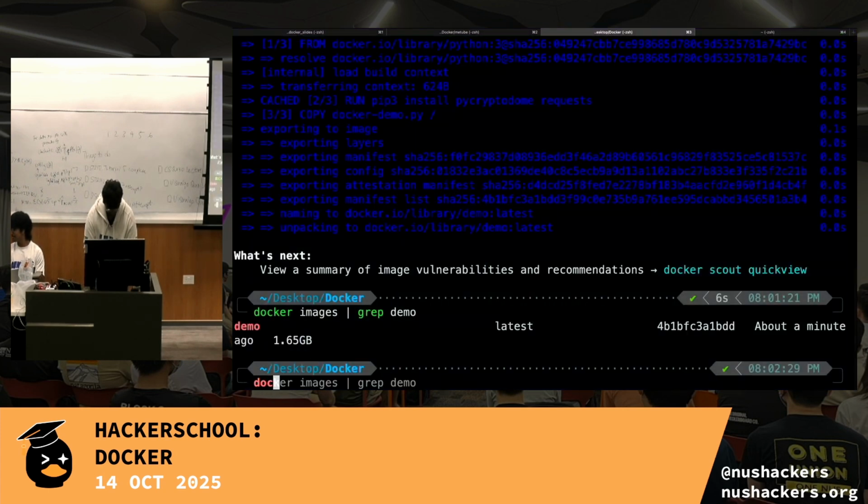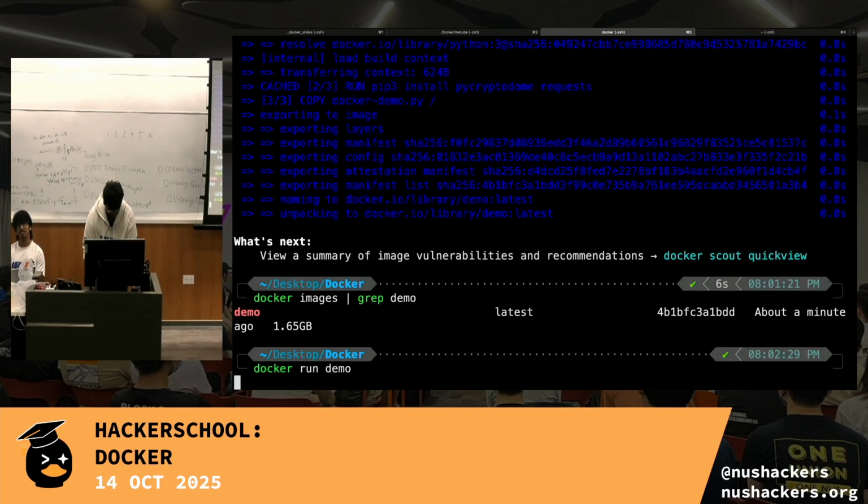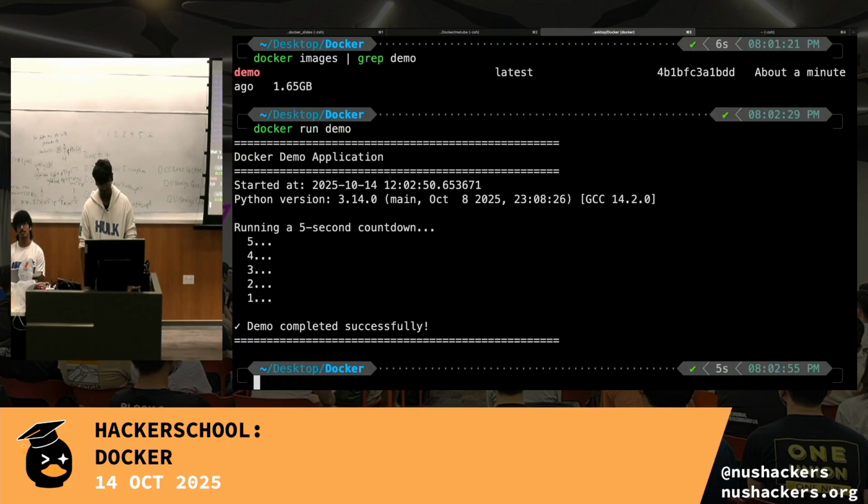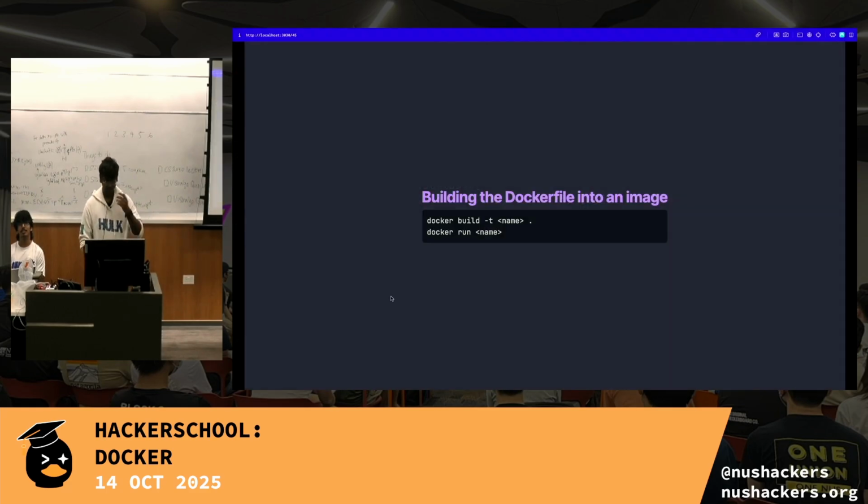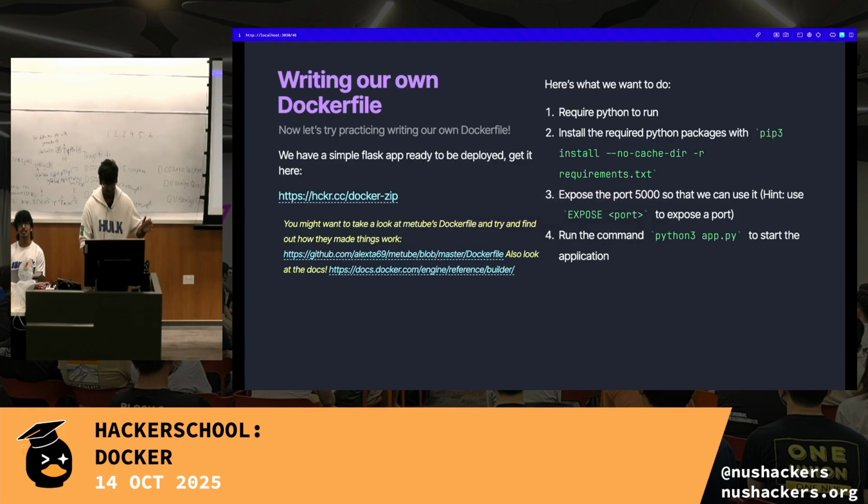Okay, so now I can do docker run demo. This is just counting 1 to 5, if I'm not wrong. Yeah, it's just a basic program. Don't need to copy any of this. This is what we will be doing together.